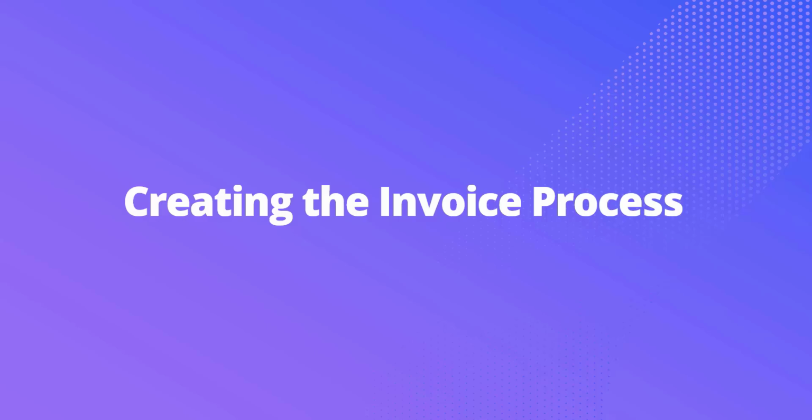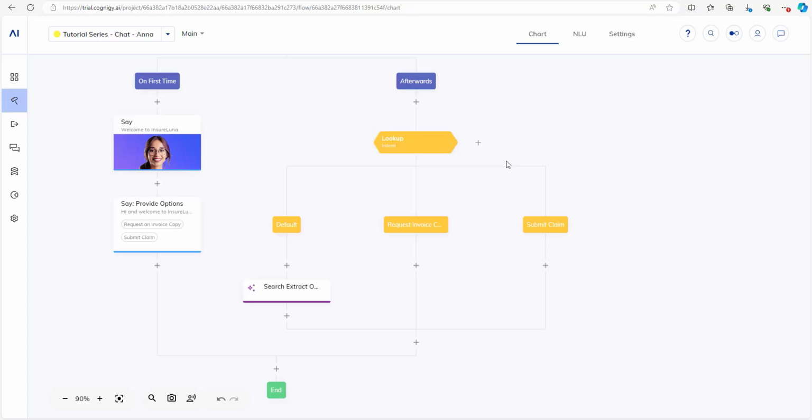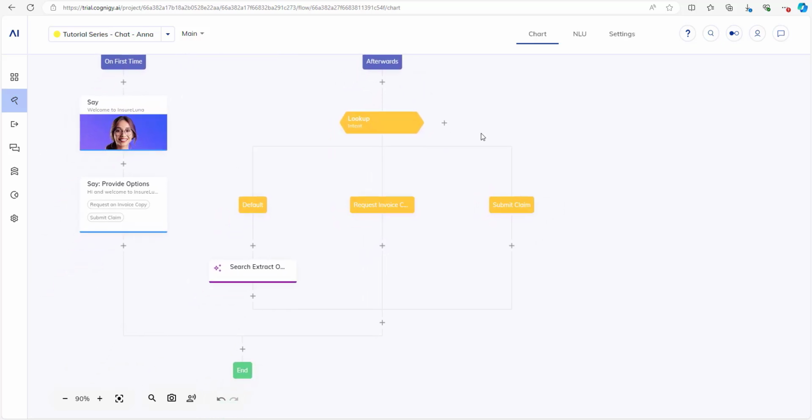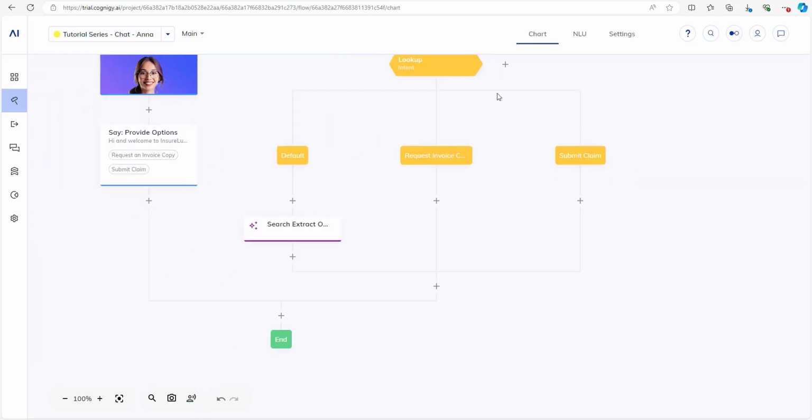Great. So Anna can now answer questions about policy documents. She can recognize certain intents. So it's now time to create those actual transactions, right? So that she can do something meaningful. So we already created the request invoice intent and the submit claim intent. Let's start with the request invoice copy intent.